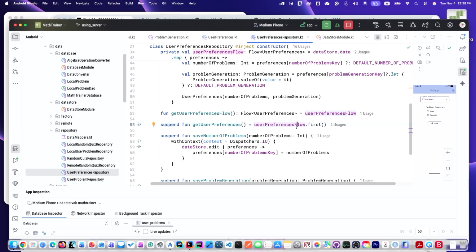I borrowed this idea from a Google example. If we call the function called first on flow, it will create a suspend function that will give you one item, and it will not be called again. So it's one-time data retrieval. I use it to select this according to current preferences in data store. Okay, so it is initialization for this part. I call this one.